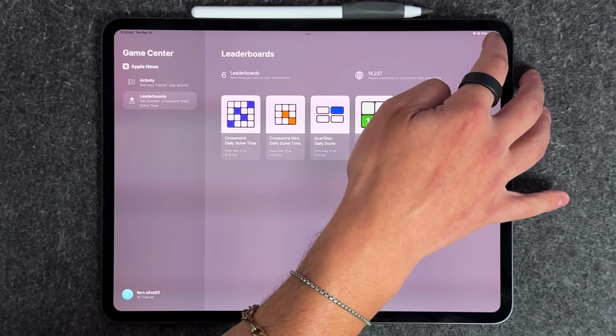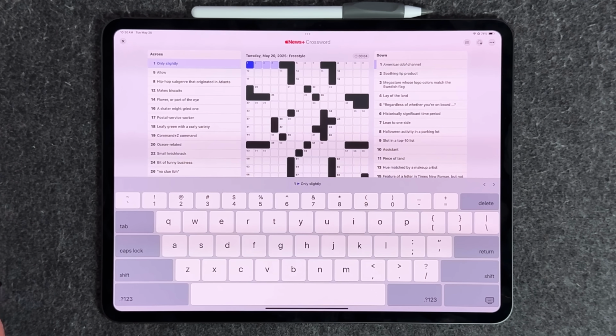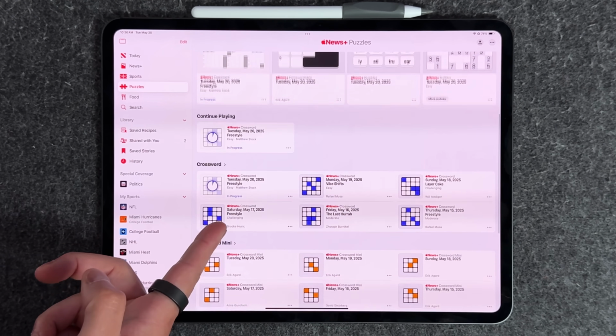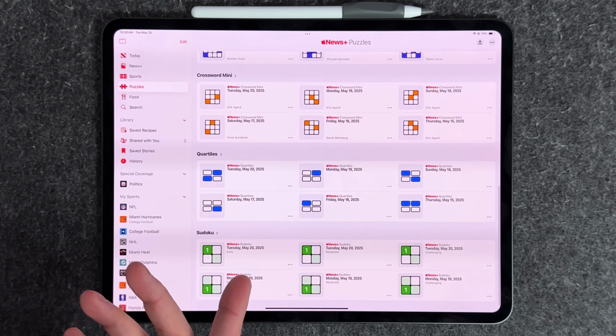You'll have 14,000 players playing. And I love how you can tap in here and just start to actually play this as if you are playing on a newspaper or on a magazine. So if you do want to play some crossword puzzles, you can definitely do that. And then it saves it on here and you can continue playing. You have your crosswords down here, your crossword minis, your quartiles, and then of course your Sudoku.